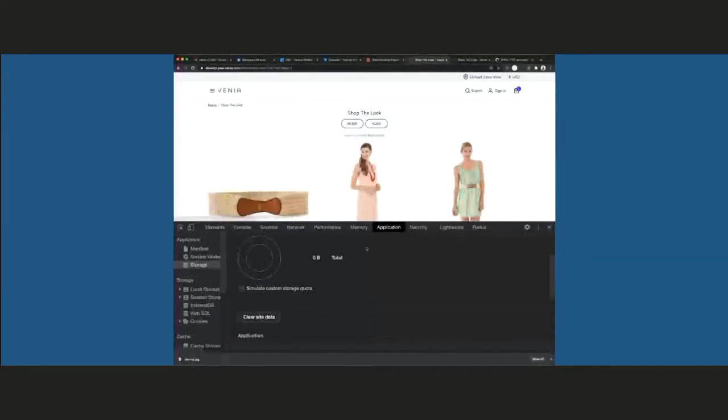So I am on develop right now. I'm going to show you the render blocking component that I only found one big one of.